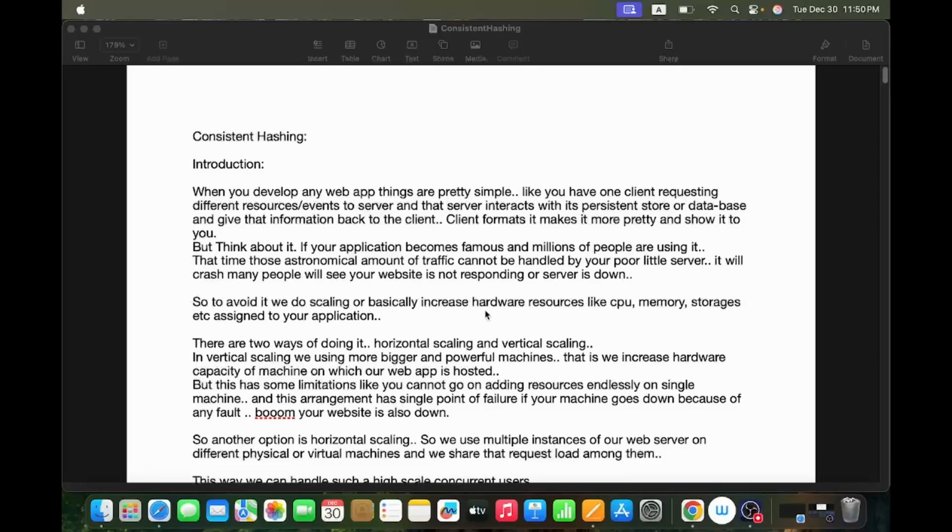So, in this video, we will learn about consistent hashing, why it is in place, why it is used, and what our problem in horizontal scaling was that we need to use consistent hashing. This is a kind of system design problem.